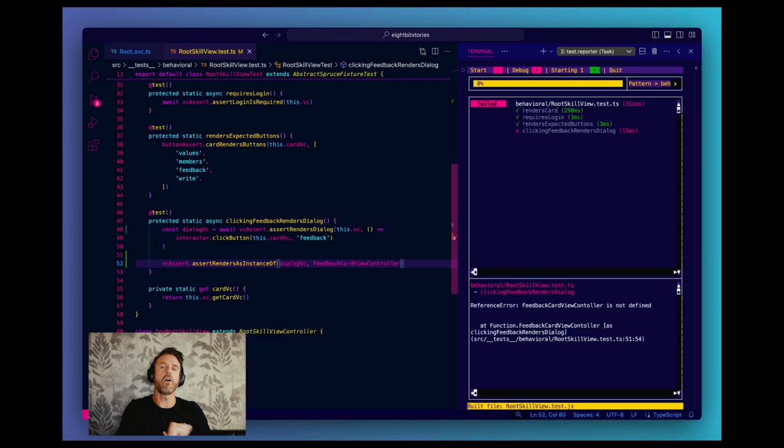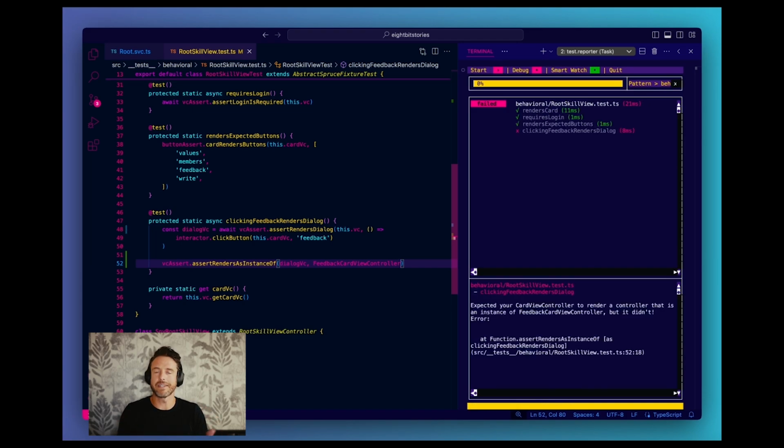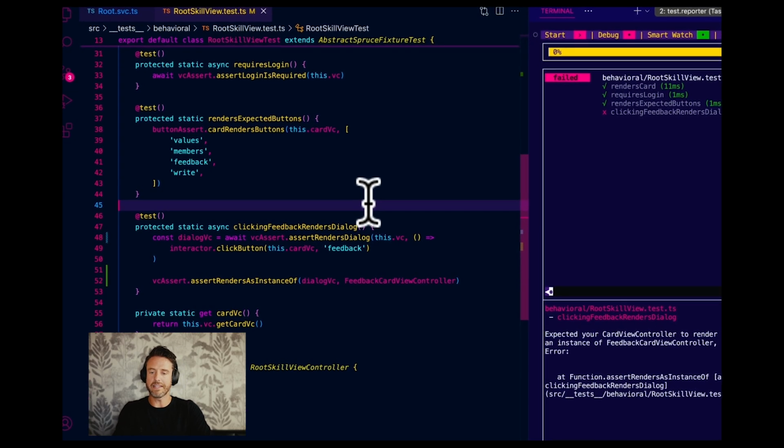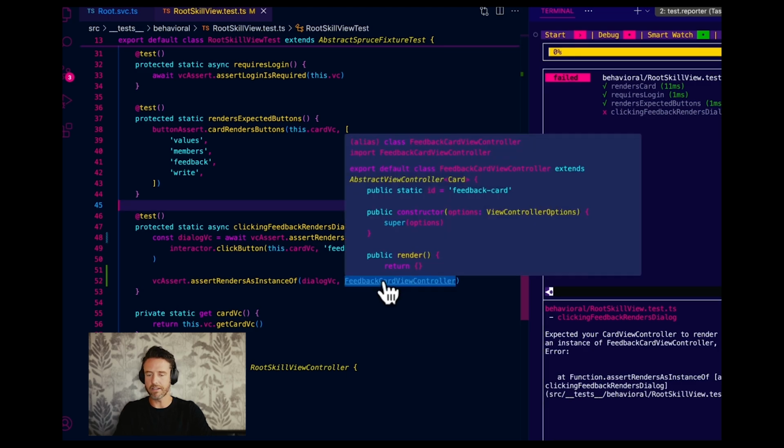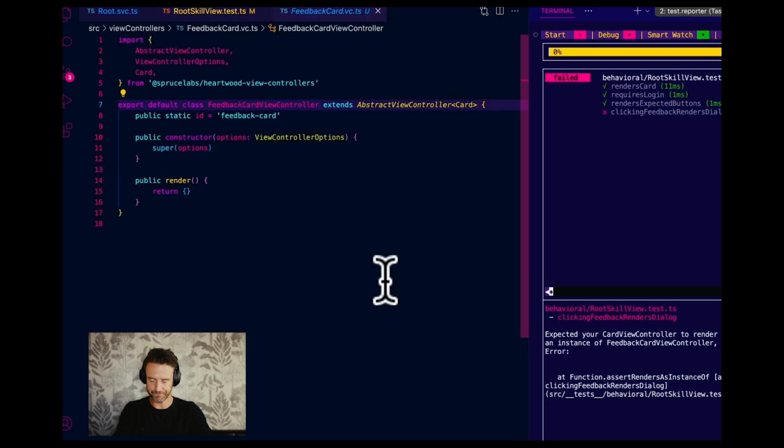So that's going to solve our referencing something that doesn't exist here, but it's now going to bring us back to the actual error more closely tied to our test, which is our view controller not rendering as an instance of the feedback card view controller. So in order to make that work, the first thing I'm going to do is command click on feedback card view controller.